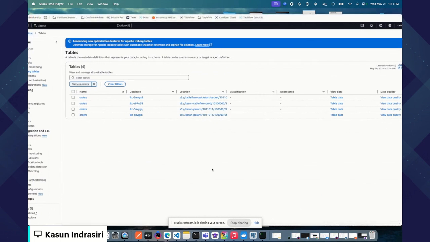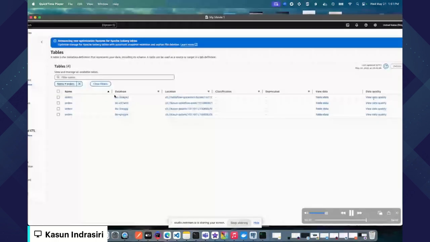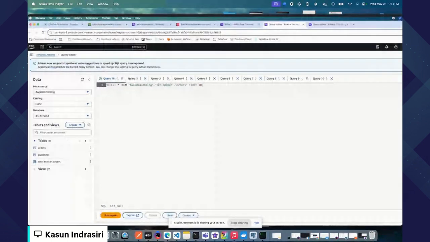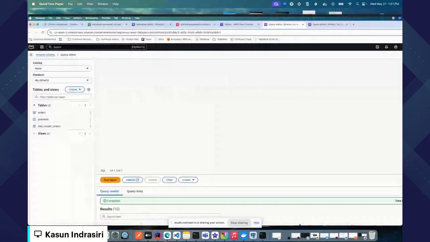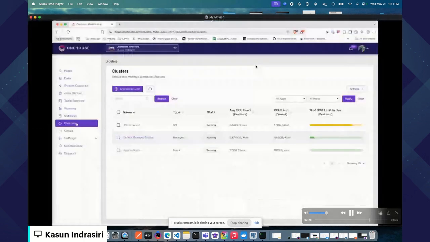Now my orders topic resides in this cluster, and I should be able to map that here. And you can view data, which will take you to the Athena SQL notebook. In this case, we are using Athena, and Athena is using the Glue data catalog to connect to your Iceberg tables, unlike the previous case where we connected directly to the Iceberg REST catalog. Therefore, any Glue compatible compute engine can start consuming data in this way.